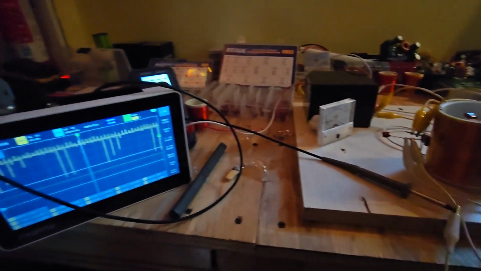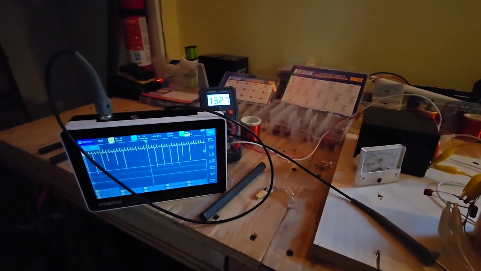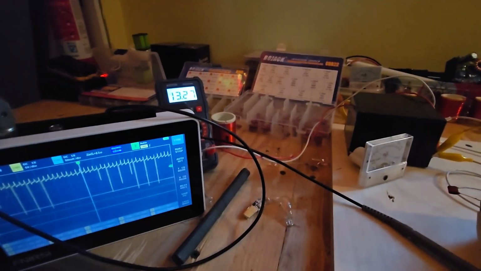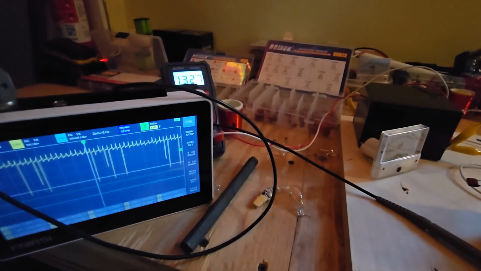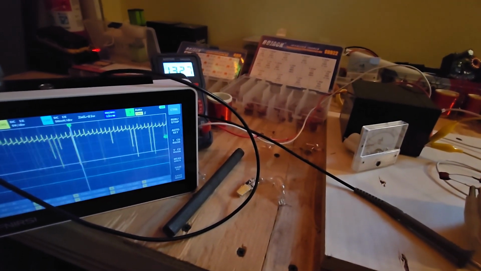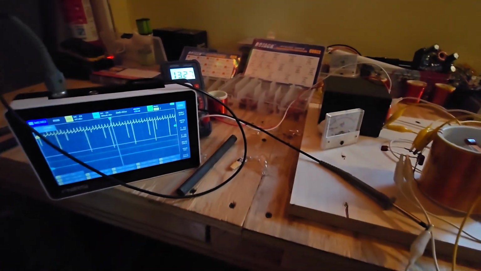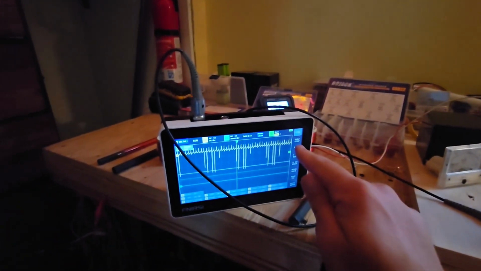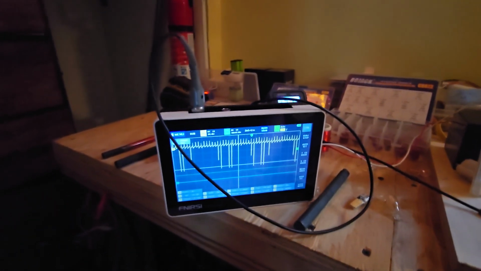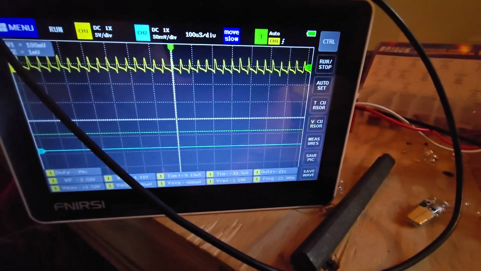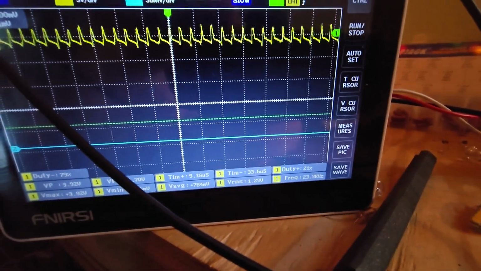So, figured I'd show that, and it does look like we dropped a little bit in voltage. It might be just because the oscilloscope is connected to the circuit, detuning things, but I'll remove it and we'll find out. So, that's our waveform, that's our frequency.